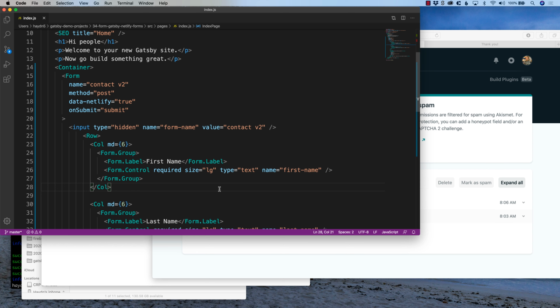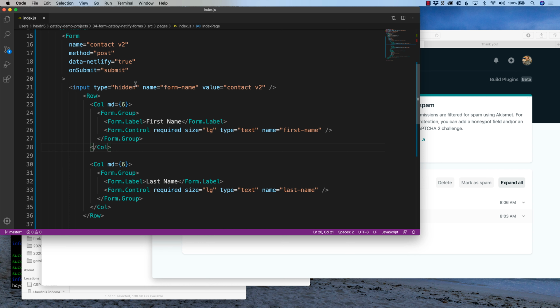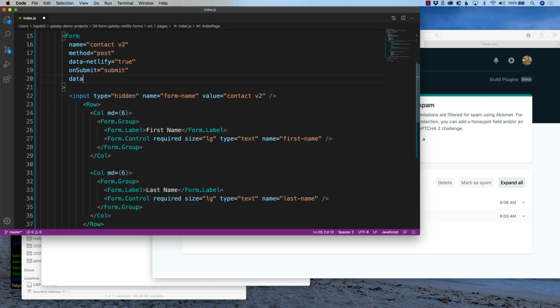So what I want to do is create a honeypot. What a honeypot does is it catches any bots that just run through all the forms in the code and fill something out. So I want to create an invisible field that a bot would fill out, but a human wouldn't. So inside this form area at the very top, I'm going to say data-netlify-honeypot equals bot-field. So I want to create an input that is called bot-field.